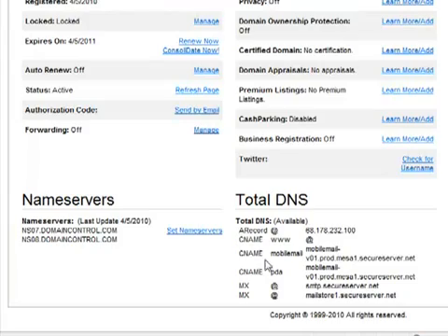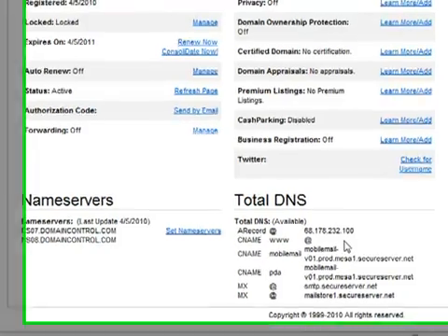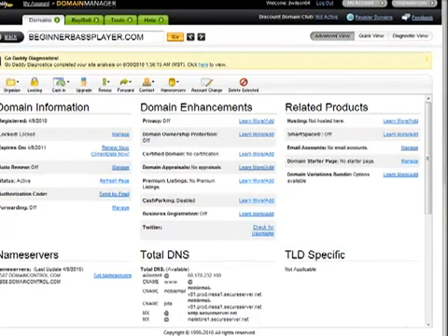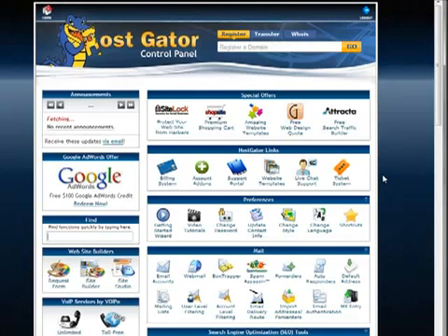So now we're going to go over to Hostgator and we're going to create an add-on domain, and I'll show you how to do that. So here's my Hostgator cPanel. Pretty typical. If you have Hostgator, this will look very, very familiar to you.